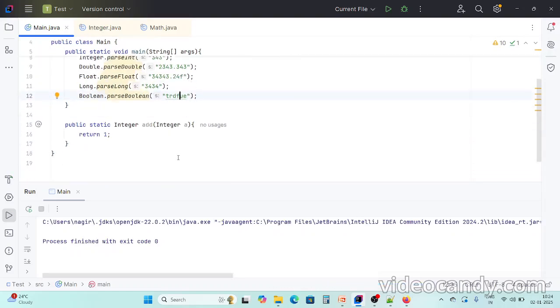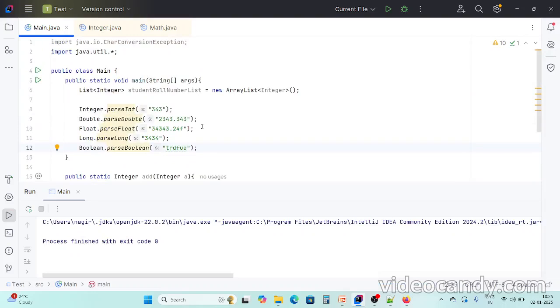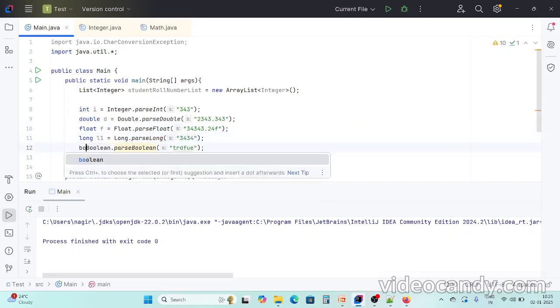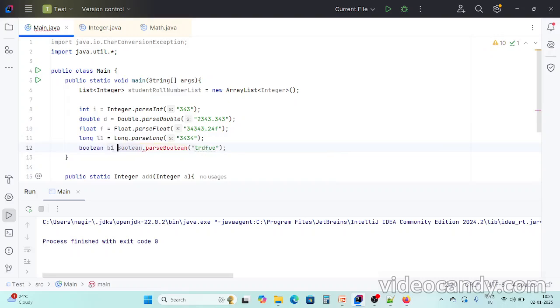So what we have understood is how to convert a string to a primitive data type. It will return a value which you can assign to an int i, a double d, a float f, a long l1, and similarly a boolean b1. So to convert a string to a primitive data type, you can use these methods. Now let me see.